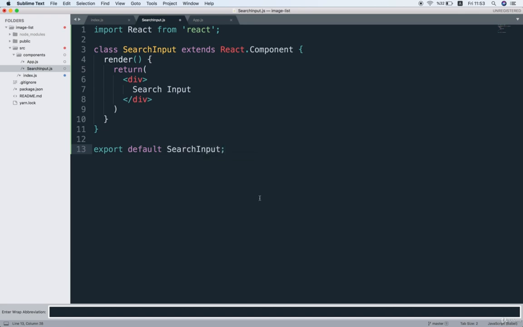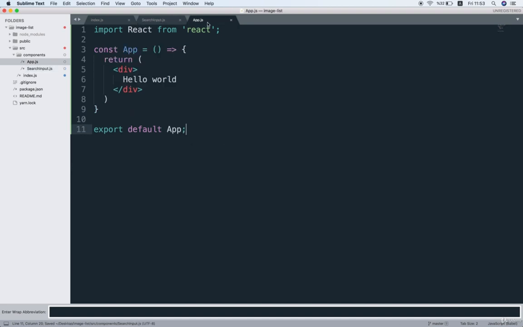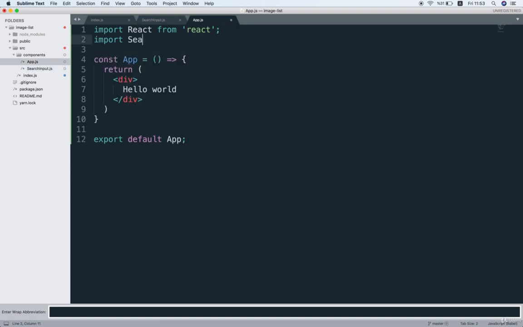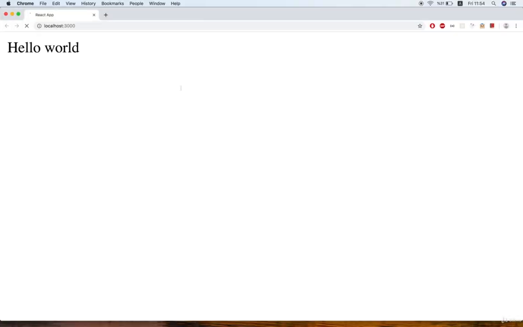Now, finally, I want to show this inside of the app component. So I'm going to go back over to my app.js file, and I'm going to import the SearchInput at the top. Then rather than showing the text here, I'm going to show SearchInput. Come on, let's flip back over to the browser. And I see search input. Okay, so that's good.